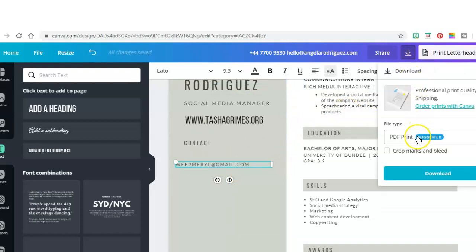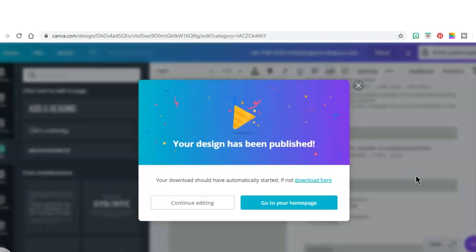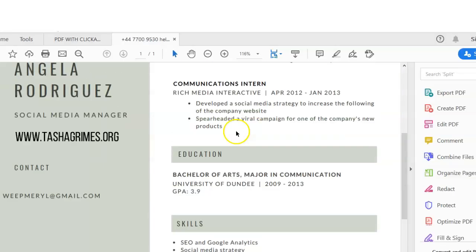So now, guys, we're just going to come up to the top, click on the arrow to download, and we're going to download as a PDF. So now that it has downloaded as a PDF, let's go and check it out.